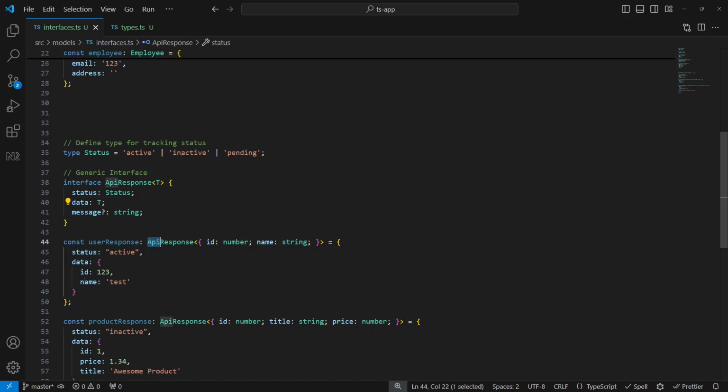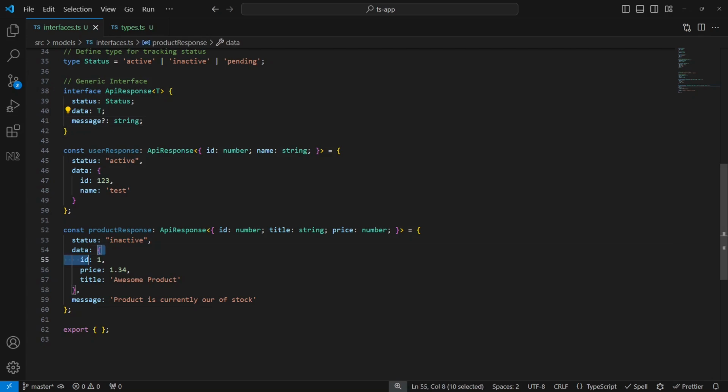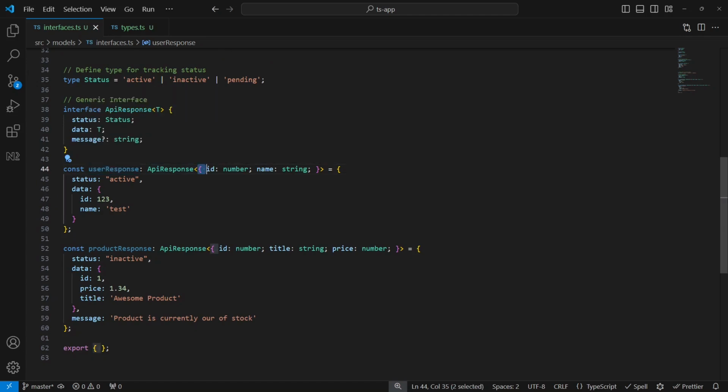Here, I can use this API response that I've created to create two completely different data responses, one for a user and one for a product. As you can see, when dealing with user, for the generic type T, I'm passing the object which has an ID number and a name string. And you can see it automatically casts data to that format.